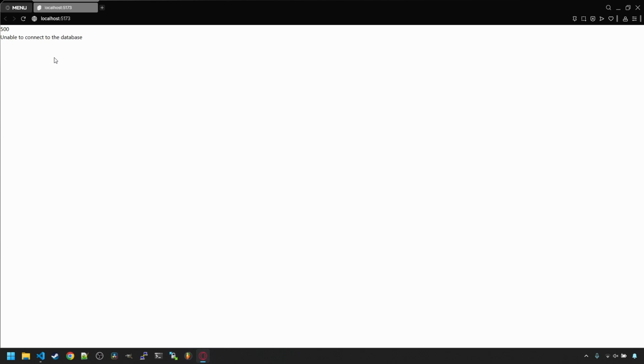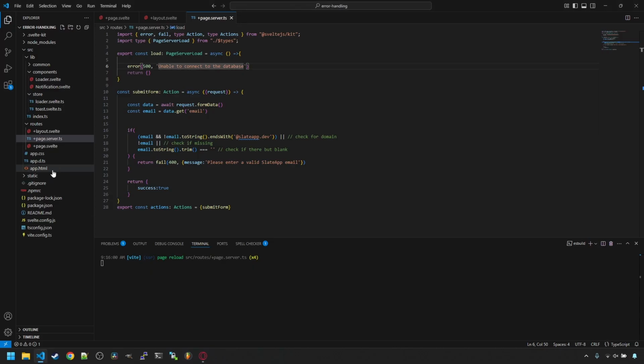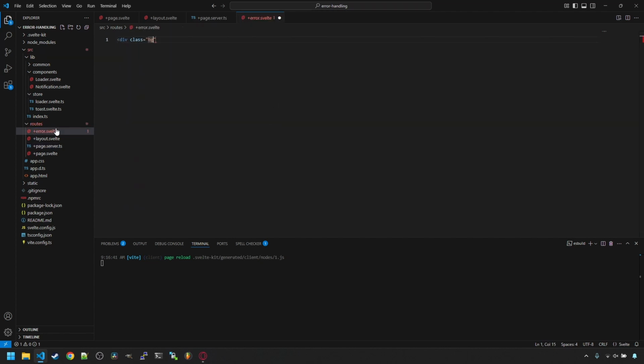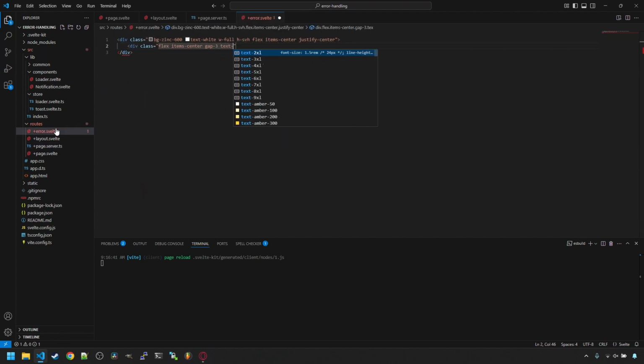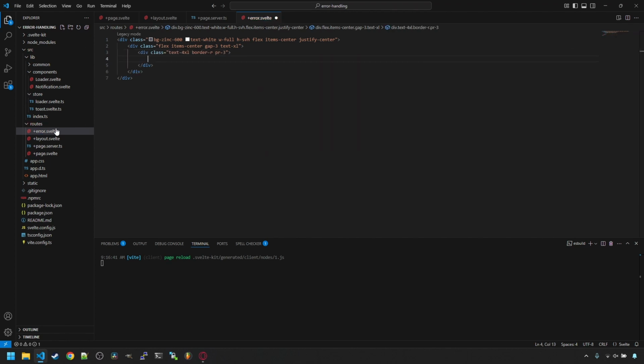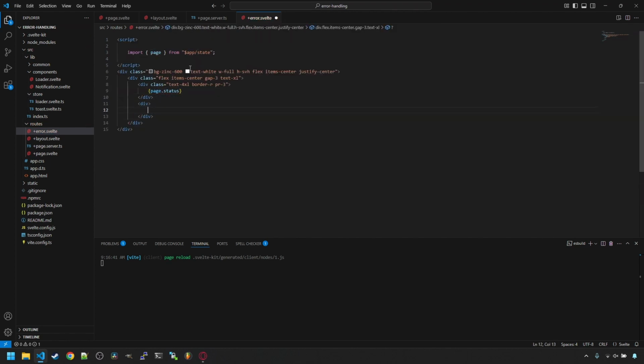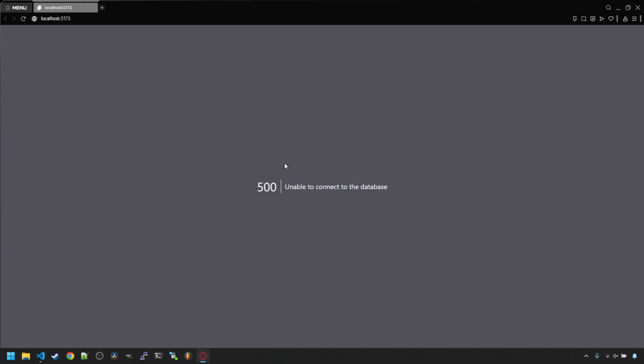And here's what that page looks like with no styling, since we have Tailwind CSS stripping everything out. But we can alter the look of this page by just adding it to our routes folder in our app like this, and then creating any design we want. We can just include the built-in page status and page error message variables where we want them. And here it is looking a little nicer.